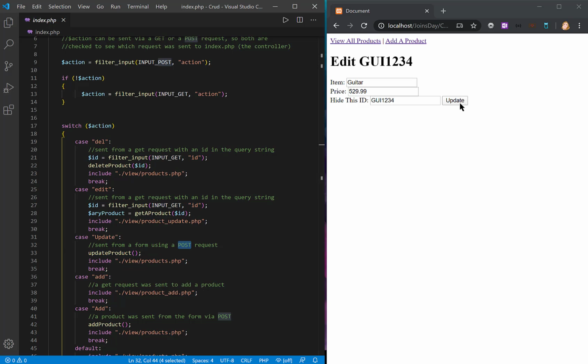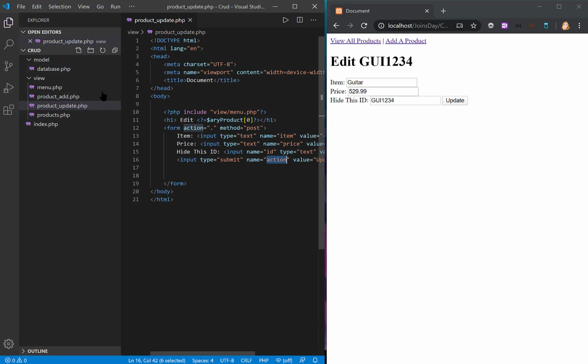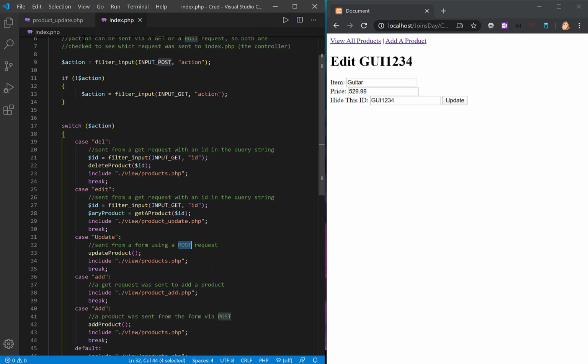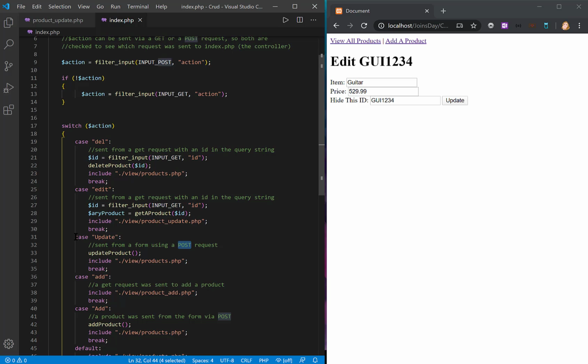Remember, this is sent over as a post request. So let me just double check that. If we look back at products update, let me have both of these up so I'm not going from one to the other. If I look at products update, it was in fact sent as a method equals post. So when the user clicked on the button update, action got sent over as well with a value of update, which enabled our controller to say, oh, that's an update. I'm good. I will update the product.